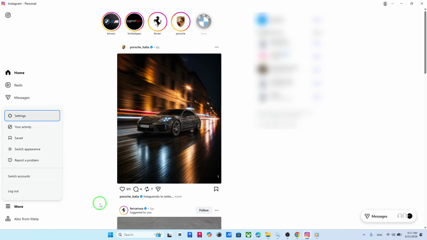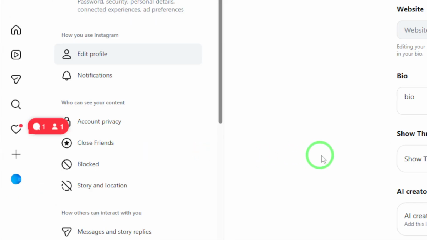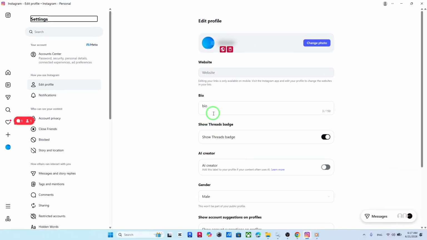After clicking the three lines, find and select Settings. This is where you can manage everything related to your account. Inside the Settings menu, look for the option called Edit Profile and click on it. Now you'll be taken to your profile editing page.